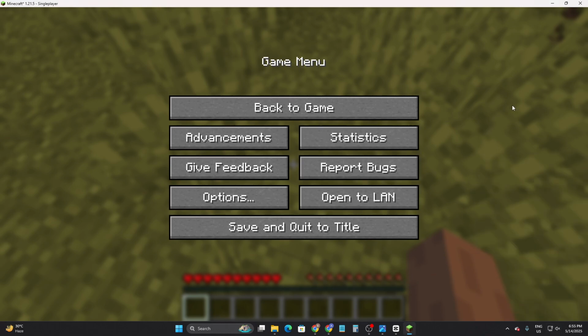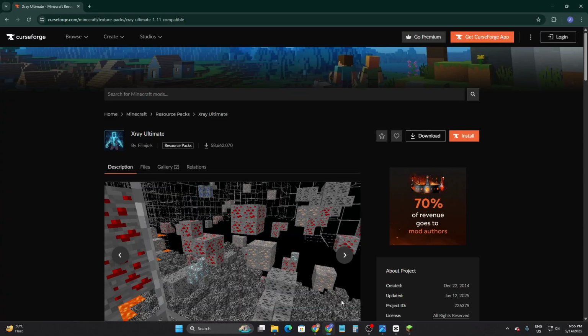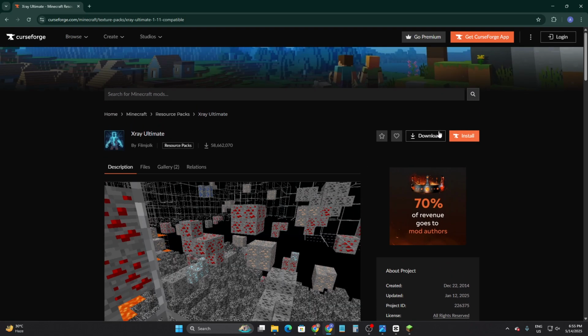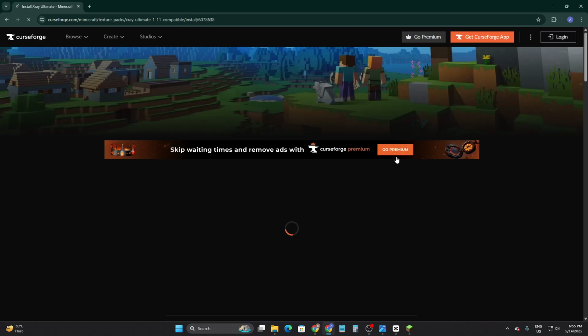So first you have to simply go to your browser and search for CurseForge.com, and then search for XRay Ultimate. You can find this mod from here and download it from here. Simply click on download, or you can click on the install button here, and it will install that.